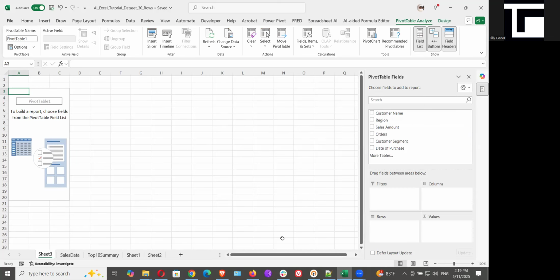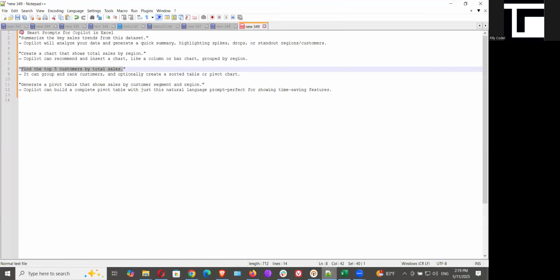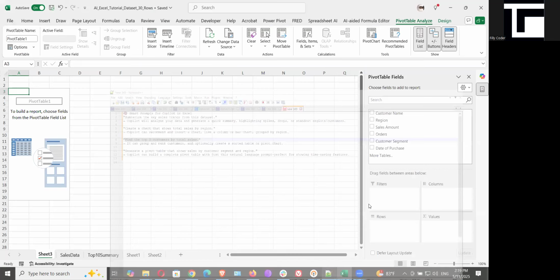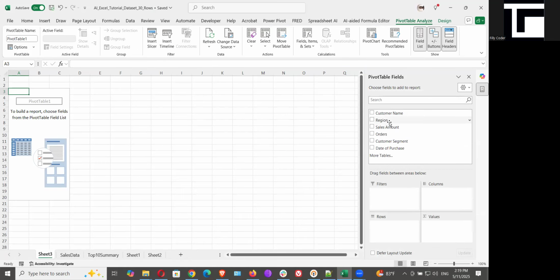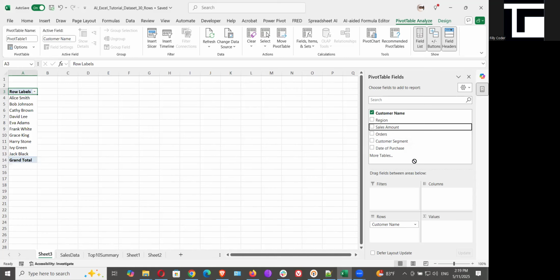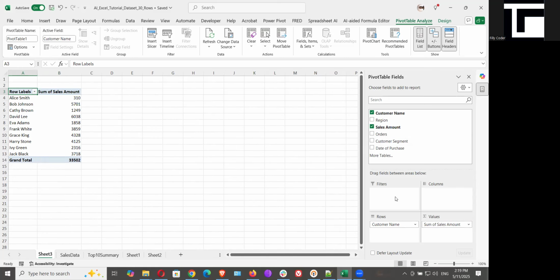And it said, okay, so we wanted top five customers by total sales. So it said put the customer name in rows and sales amount here. And so these are the customers. And I want top five.